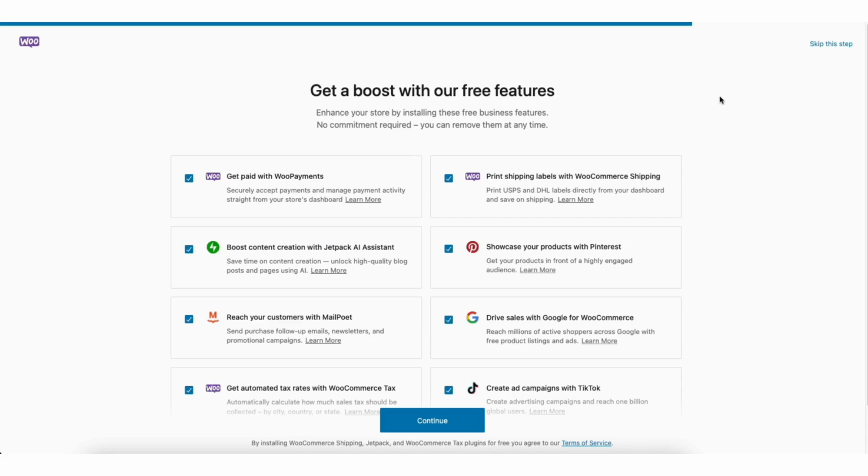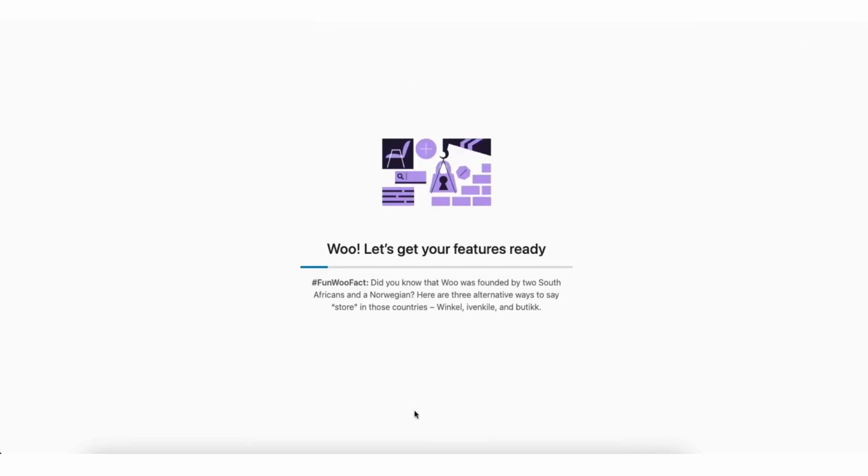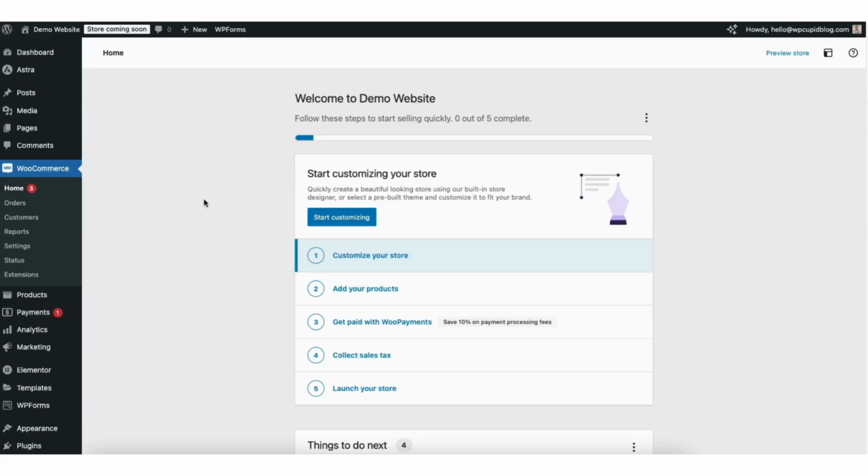You can click Skip this step if you want to skip this step. You can unselect any that you don't need at this time. I recommend keeping the Get Paid with Woo Payments, Get Automated Tax Rates with WooCommerce Tax, and Print Shipping Labels with WooCommerce Shipping. Click the Continue button. It'll begin getting your features ready. You'll now be taken to the WooCommerce homepage with WordPress.